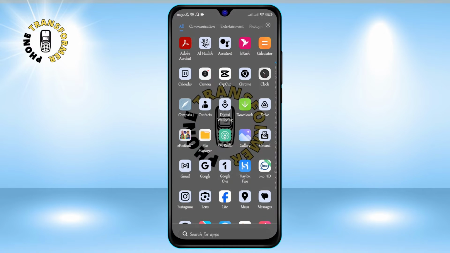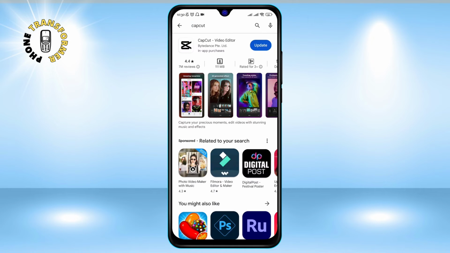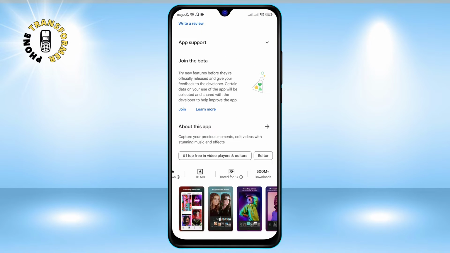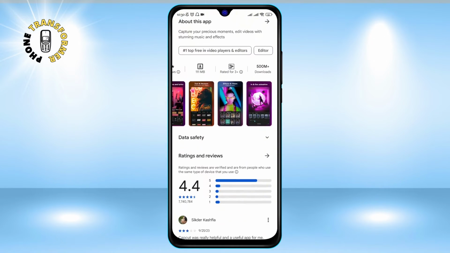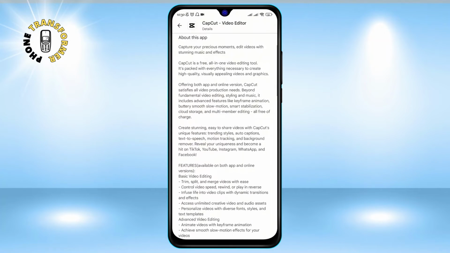Step 1. Go to the Play Store and download the CapCut app. This app is very popular and has over 100 million downloads. It allows you to edit videos, add filters, stickers, transitions, and of course, music.